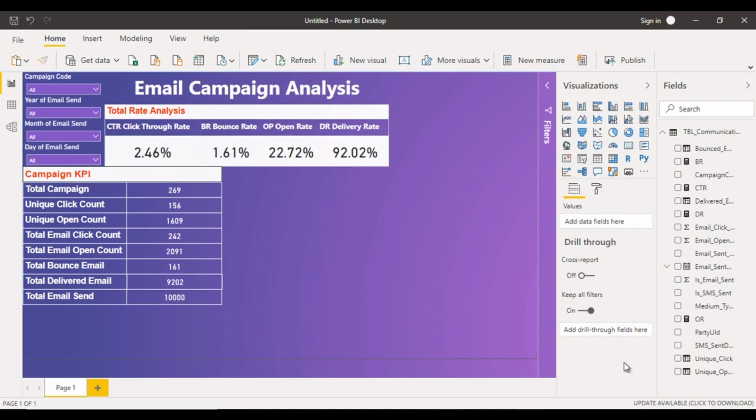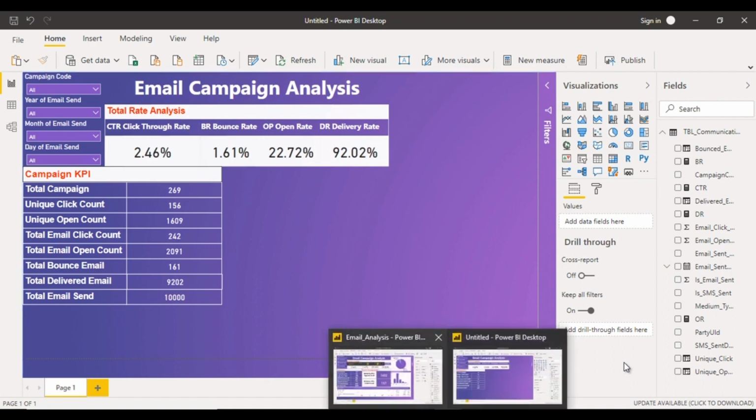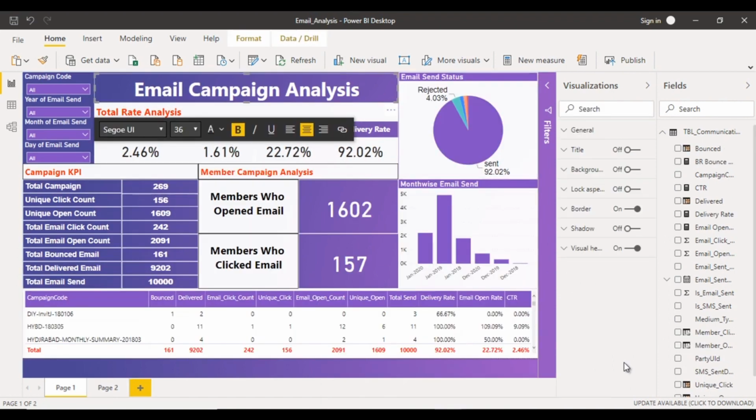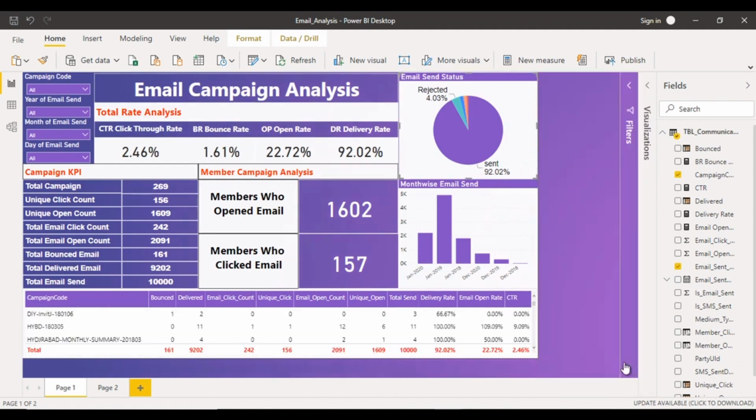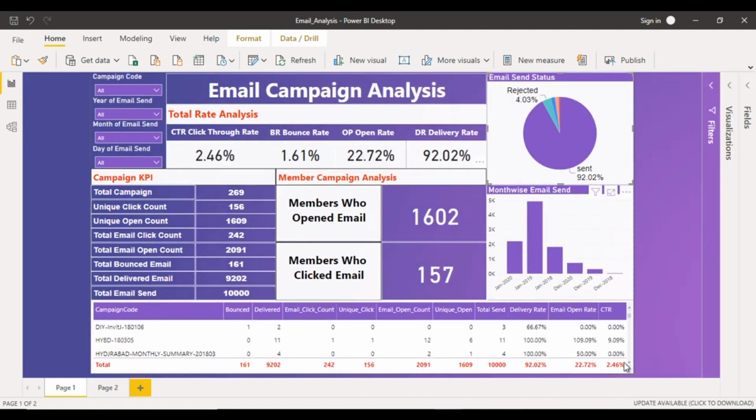Now go to the existing one, and next we need to calculate a few things, that is the member campaign analysis. So next we need to calculate that. So how can we calculate this? Member who opened the email, member who clicked on the email. So these two we need to calculate.